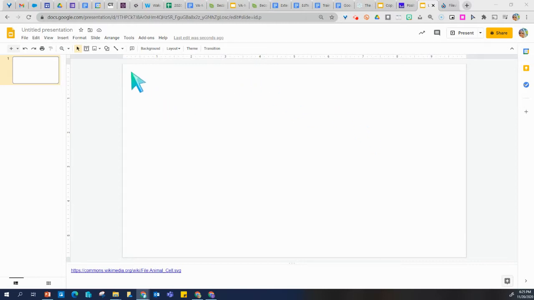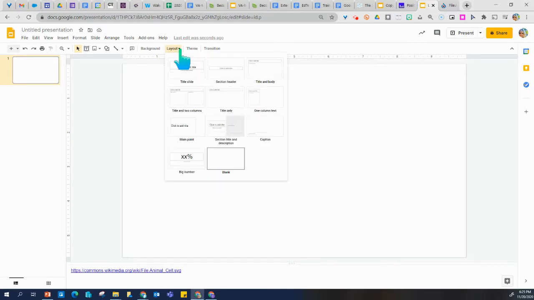So one way to do that, and I've just got a blank slide here. I've actually just opened a new presentation and changed the layout to blank. So I have no text boxes or anything because I don't need them for this particular slide, although I could add them if I need to.